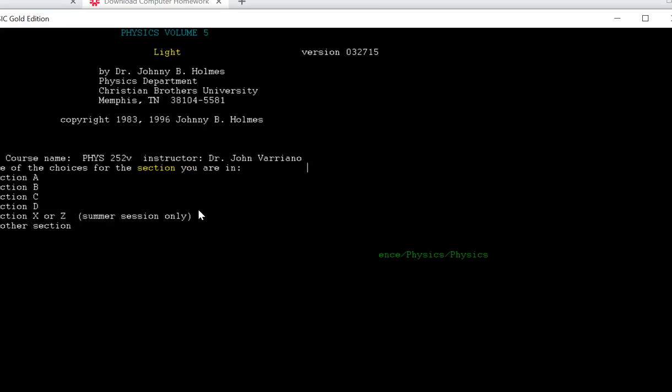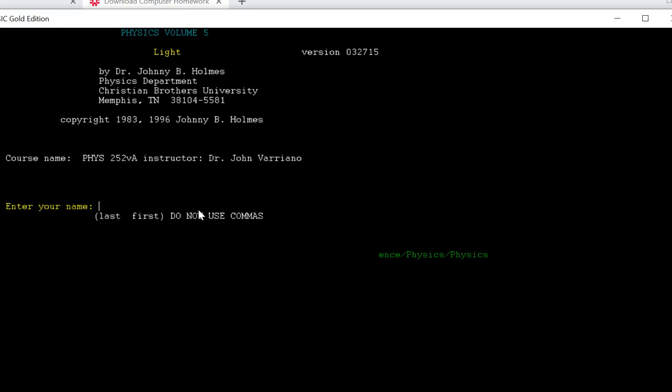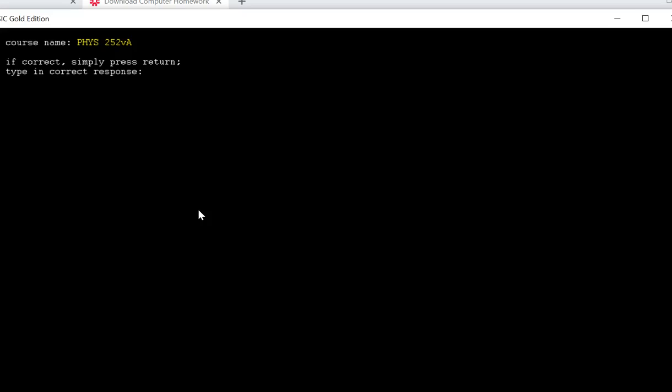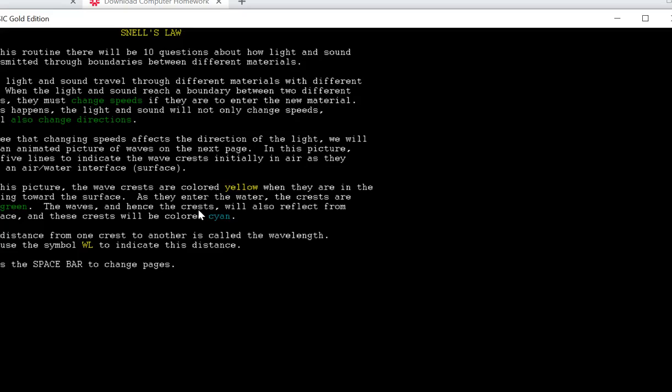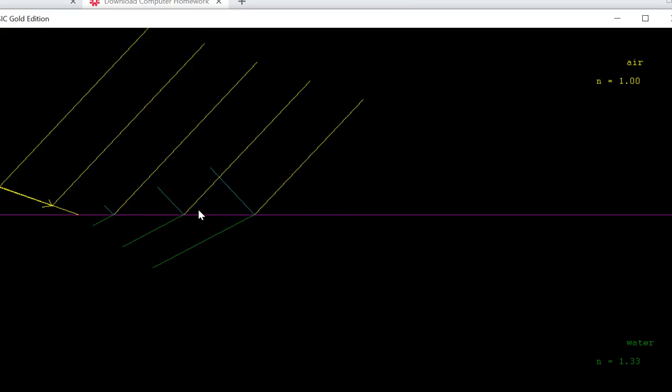What section are you in? You're in A, but again, it doesn't really matter what you hit there. Then it wants to know your name, so you should type your last name and then your first name. If you mess up, it's okay. And then it wants to know, is that correct? And you hit enter. Then you're going to get a choice of the programs that are on this volume. Okay, so like the first one I'm going to assign you is called Snell's Law, right? I haven't assigned it yet. So let's say you're going to run Snell's Law. I hit number 1, I hit enter, and then you read, and then there might be some animation.